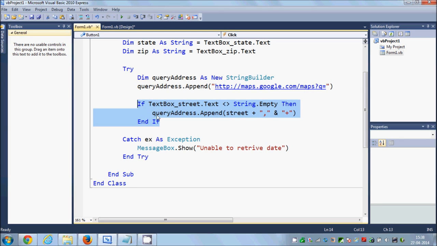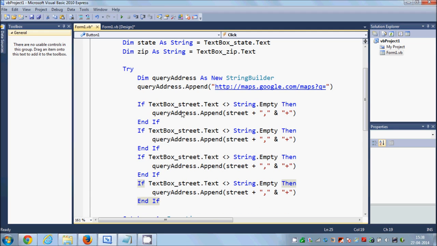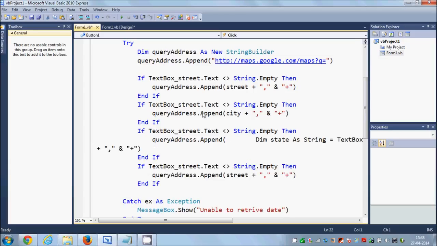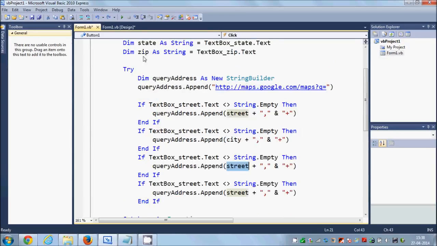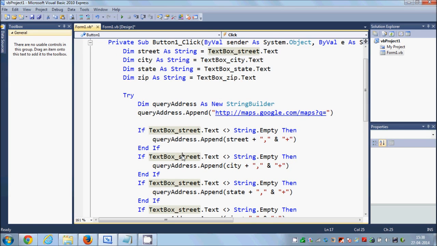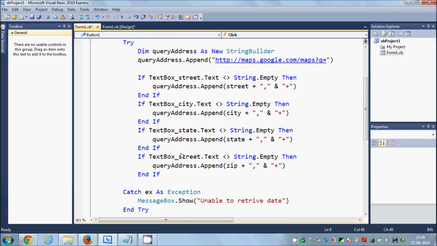So in the same way I will just copy this four times. The first was for street, the second is for city, so just write city here, the third is for state, just write state here, and the fourth condition is for zip, and we are also going to change the text box names. The second is for textbox city, the third is for textbox state, and the fourth is for textbox zip.